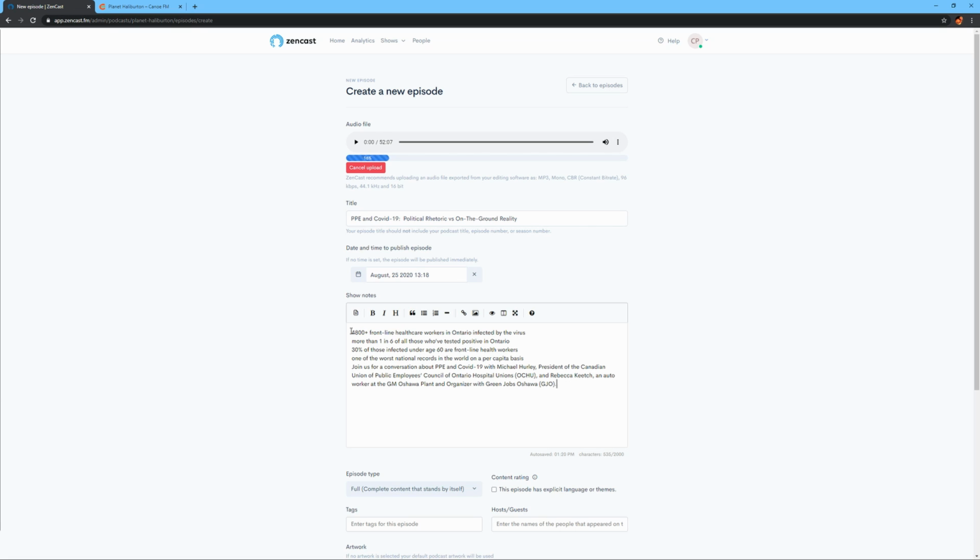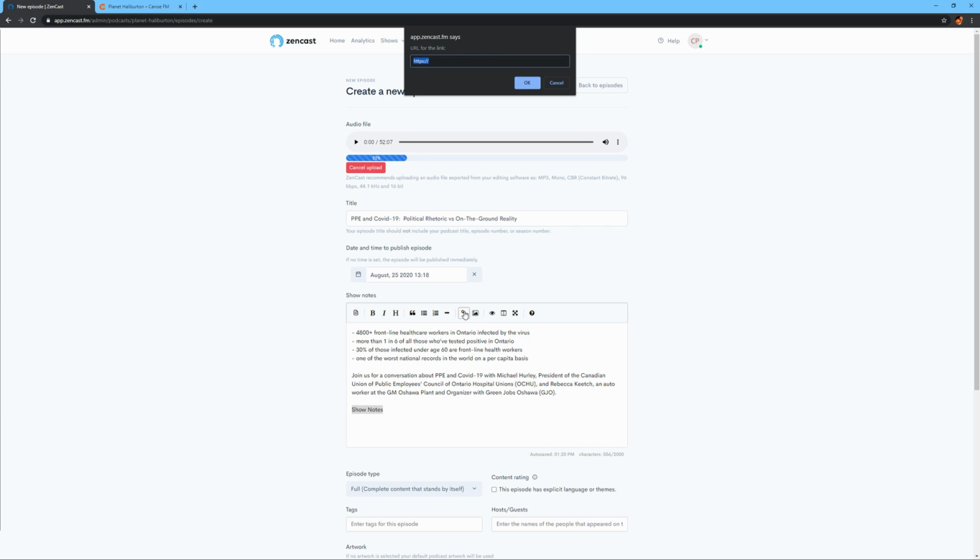It looks like this is sort of a point form thing, so it may need a tiny bit of formatting depending on how it looks, and then I'll just enter to create a little space there. And then underneath, this is the last kind of step that you've got to do here. I'm just going to type the words show notes. I'm then going to highlight them, and then we're going to click create link.